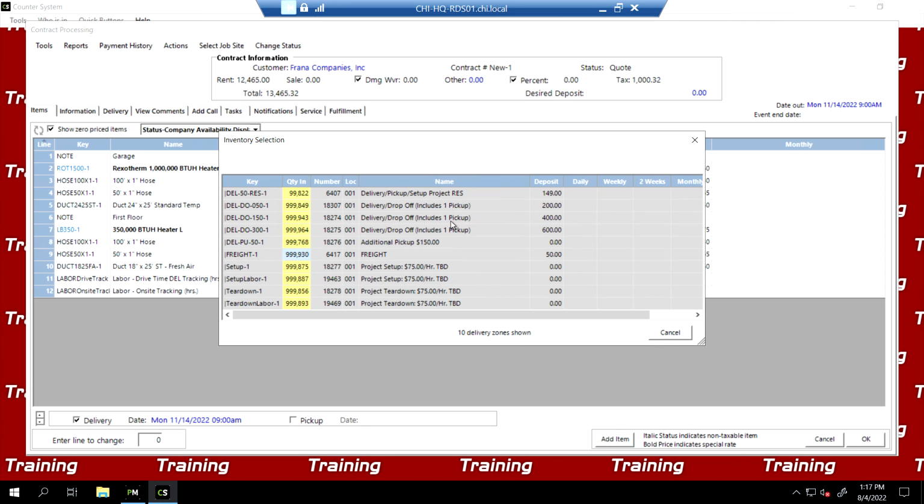Okay, so all of our deliveries, we've got the top one, which is within 50 miles. So from our office within 50 miles, it's $200. That includes one pickup. This next one is from our business to 150 miles. Third one is 300 miles. So these are what we have for our deliveries. The setups, the pickups, everything else is extra, but this is a delivery in one pickup.